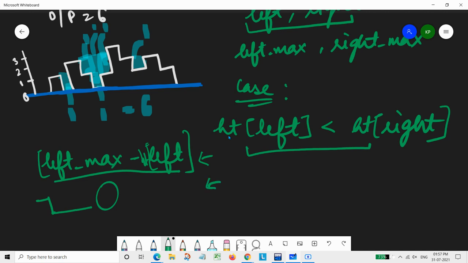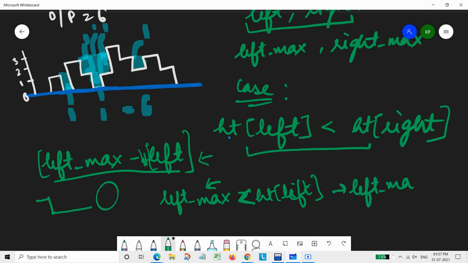And another thing we need to check in this case only is whether our left max is greater than the height of left. Not this part but the opposite: if it is the case, then we simply need to update our left max, that is, left max equals height of left. So these are the two cases which need to be handled in this one case.